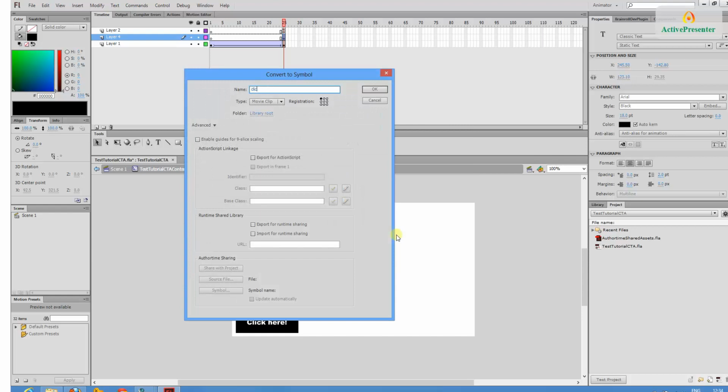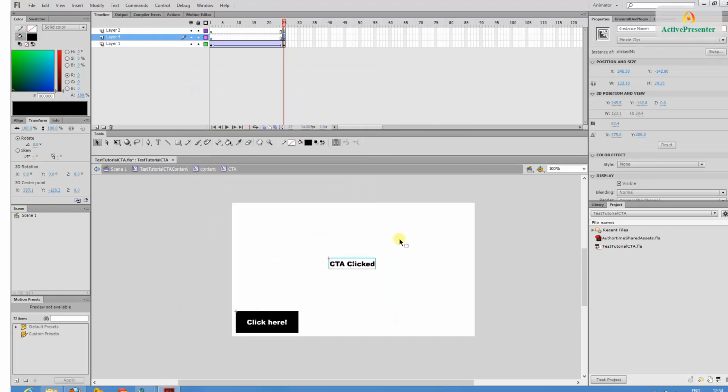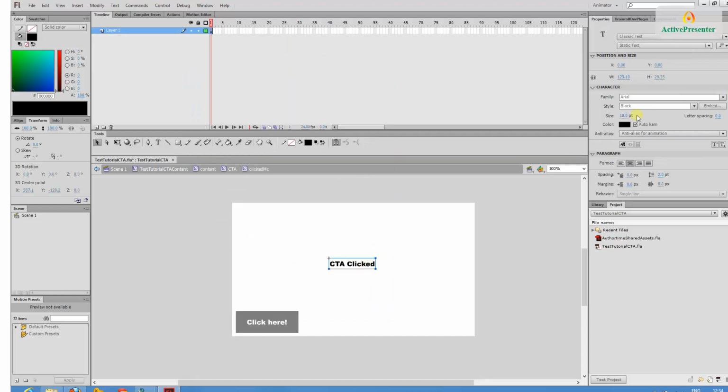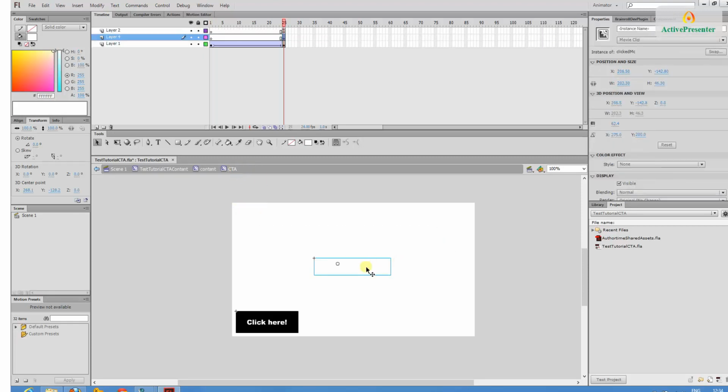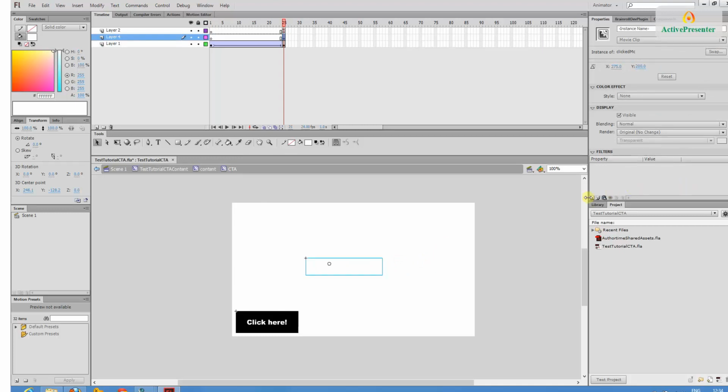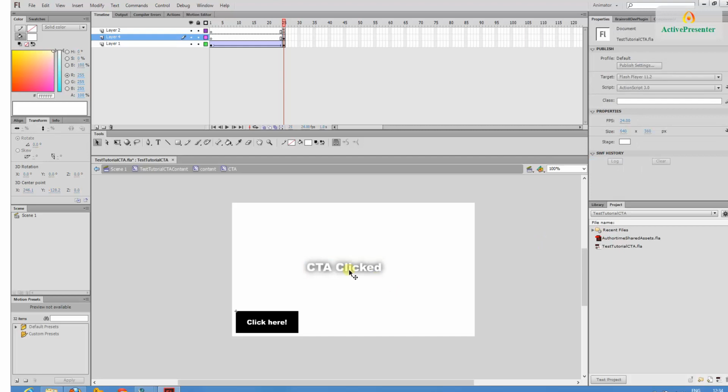Okay, we're now creating an animated movie clip symbol to test and demonstrate what happens after the CTA has been pressed. So we're going to create this, just call it CTA clicked for now. So let's just make this look a little nicer and animate it, and then once again we're going to add a mouse click listener onto the symbol once we've completed the animation.